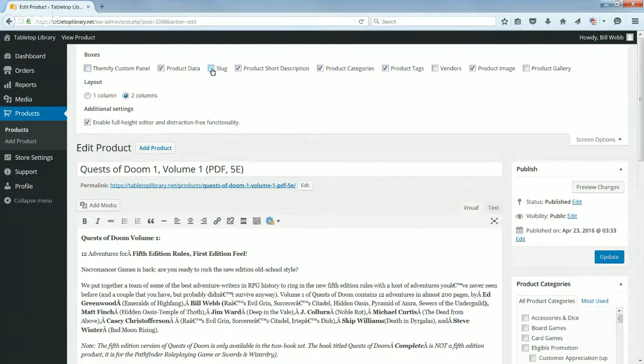You can turn off the slug. You can turn off vendors. You can turn off product gallery. But you do want product data, so keep that checked. You do want product short descriptions, so keep that checked. You want product categories, product tags, and product image.